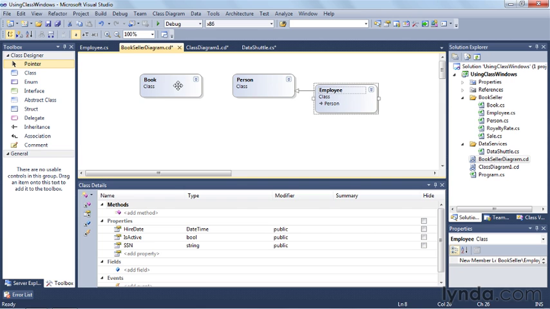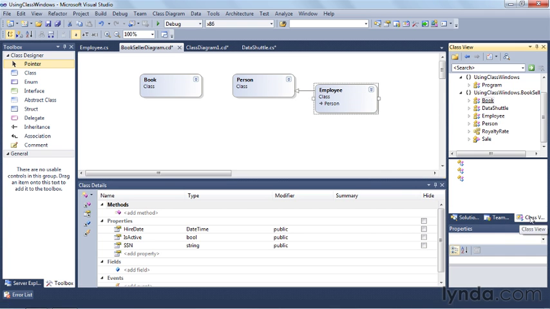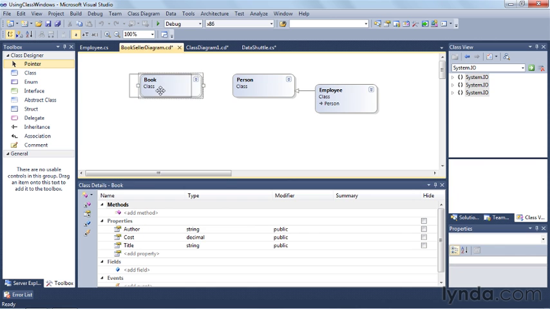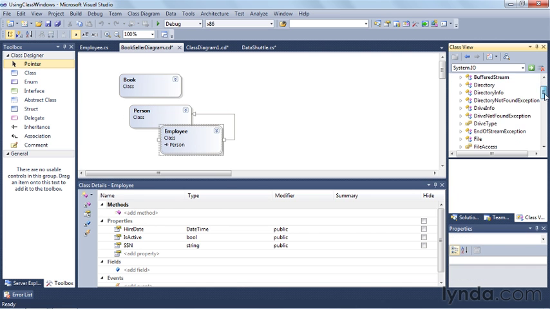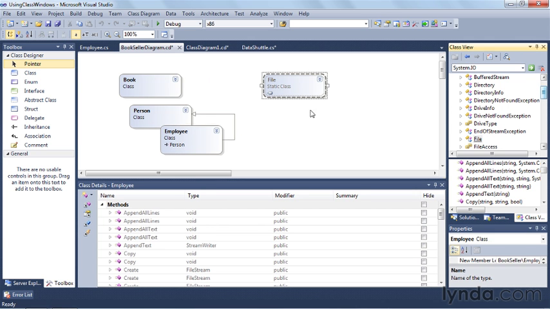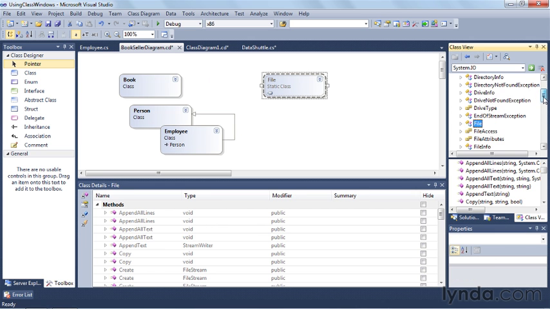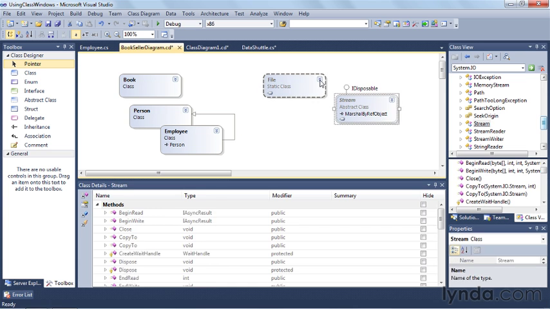I can use the class diagram to diagram other classes that aren't part of my project. To do that, I need to go over to my Class View, and then up here in the search dialog, I'll type the name of a namespace or a type that exists in one of the .NET assemblies. For instance, I'm going to look at System.IO. I'll slide these over, make some room. I'll open this System.IO namespace, and then I'm going to take this File class and drag it over, or this Stream class and drag that over. And then I can click on this drop down to learn more about the type, and I can see its methods and other details in the bottom of the screen.